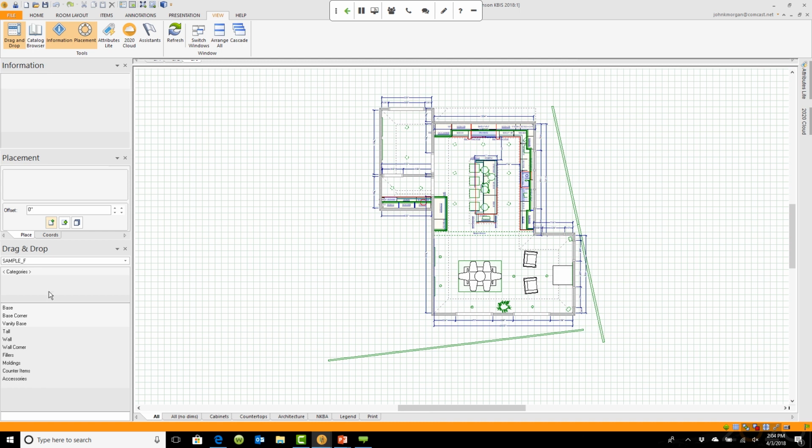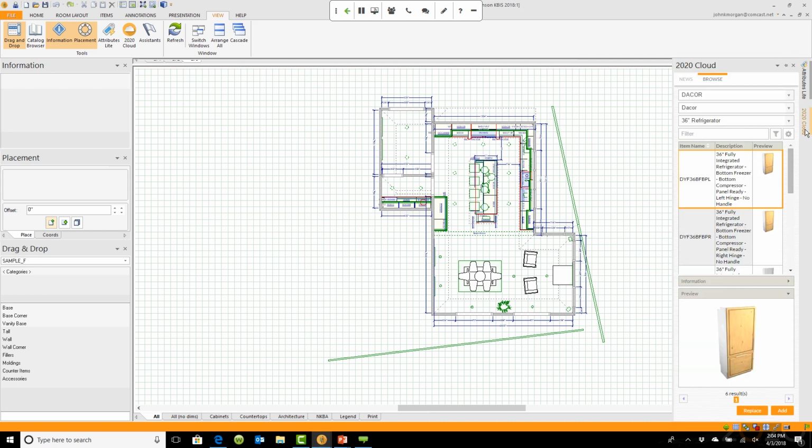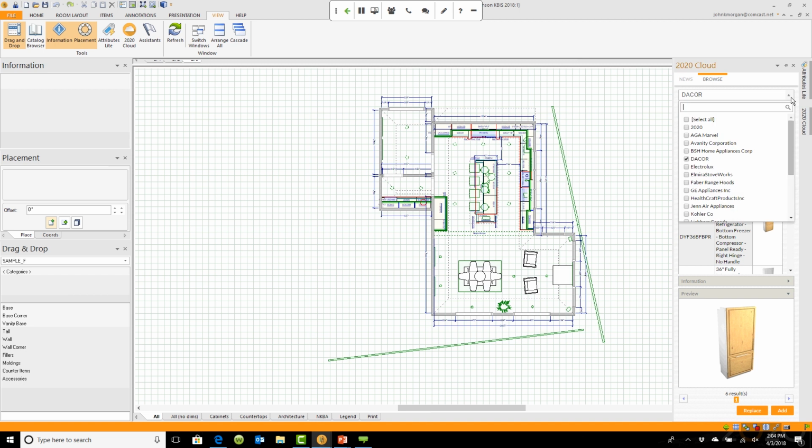Now, many of the catalogs you're going to notice have moved to an area to the right-hand side of the screen, which is called Cloud. You'll see over here it has decor, for instance, and if I open this up, you'll see that I have AGA and Vanity and BSH and Electrolux and Elmira Stoveworks and Faber Range Hoods and GE and Healthcraft and Jenner and Kohler and Liebherr and Maytag. You'll see it's a whole slew of either appliance companies or accessory type items.